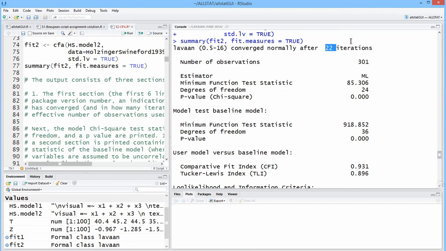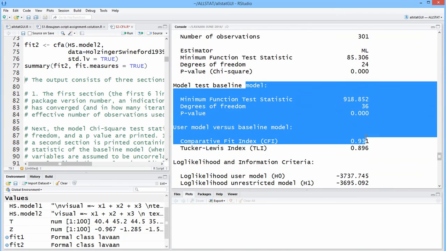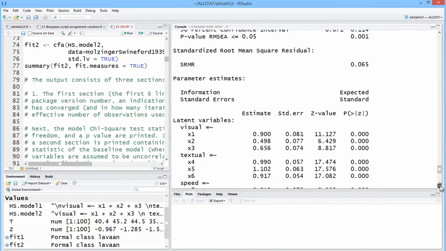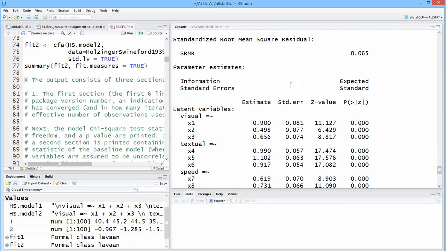Okay, and then so the first 6 lines are the overall fit. Then you get these absolute and comparative fit measures that extend all the way down to here, and then these are the estimates of the actual parameters that you're fitting, that you're estimating.